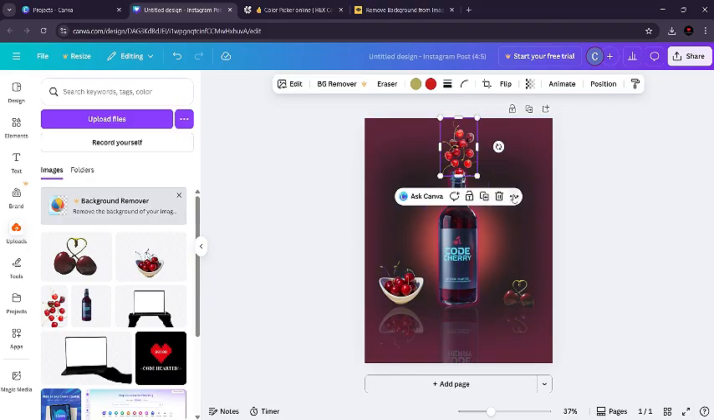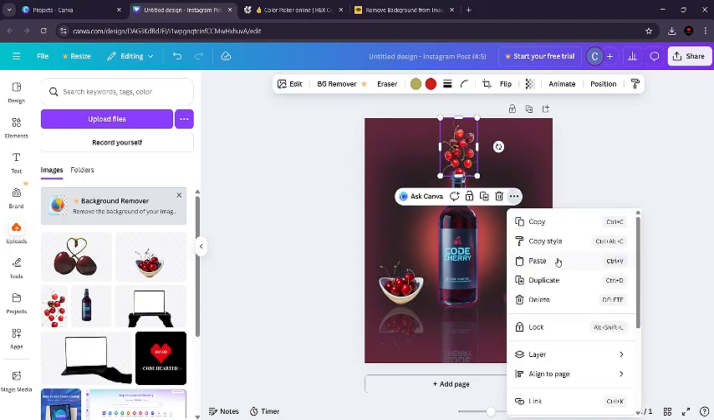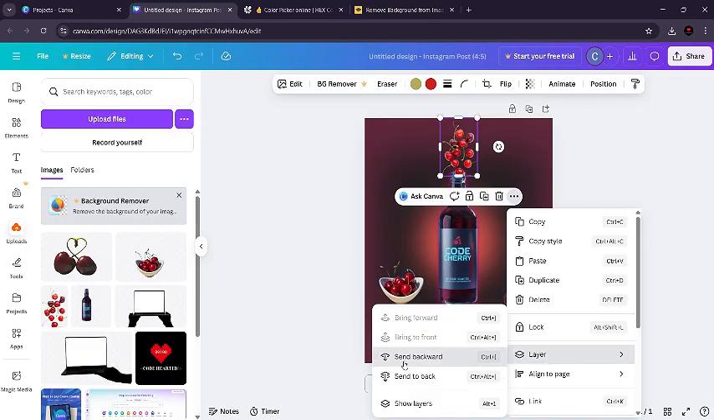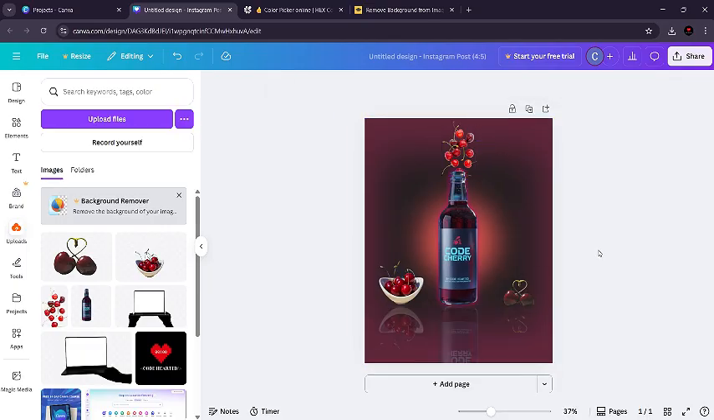And then, yeah, so we're gonna layer them backwards to give it that effect, like the cherry is actually falling into the bottle, and you can already have this really cool effect. And we keep going.